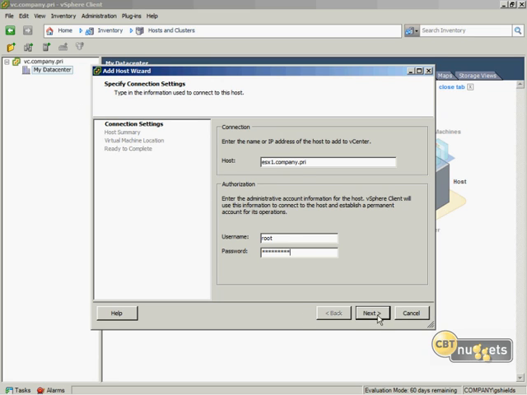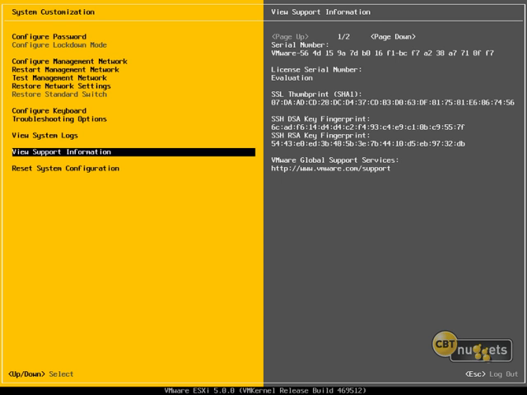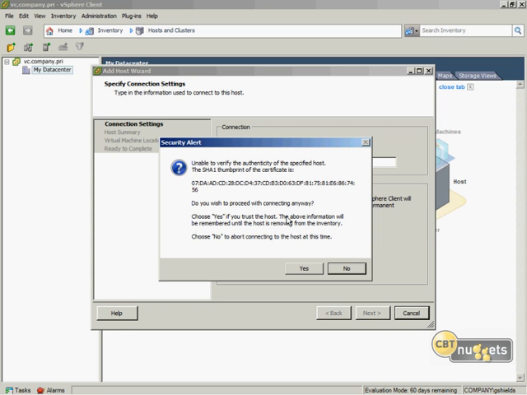If I choose the next button here, it will show me that it's unable to verify the authenticity of the specified host. And here's the SHA-1 thumbprint that this host is saying that it actually is, 07DA-AD-CD. I want to make sure that that matches with the SHA-1 thumbprint that the host says it is in this screen as well, 07DA-AD-CD. This seems to be the right host, so I can actually go through and choose yes here.